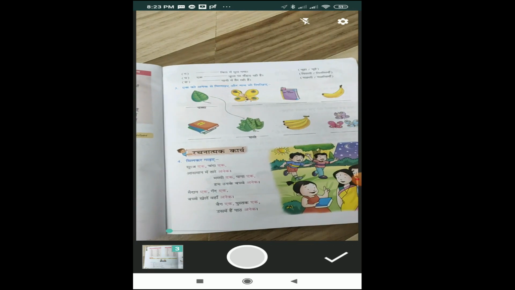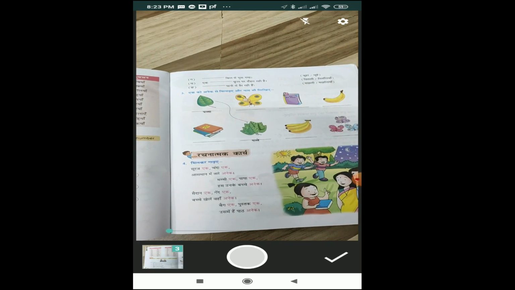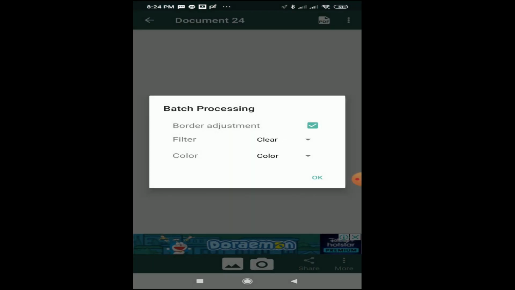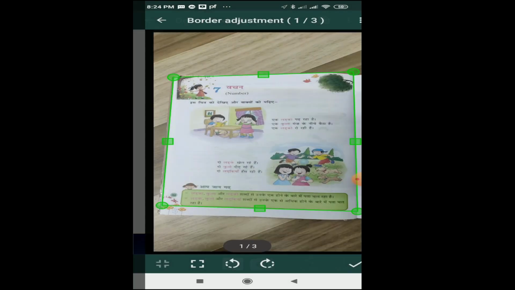Now after the 3 pages, you can click this right button given over here. Now it will ask you whether you want a black and white or a colored document. You can choose either from here. I will be choosing color. Then I will click on the OK button.